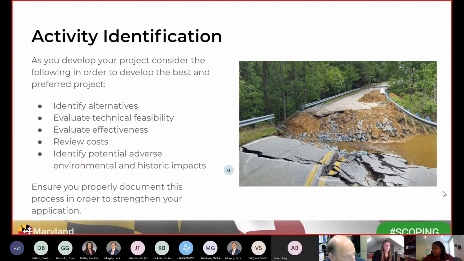Review costs, making sure that they are in alignment with the project and eligible for the project. You can refer to the Hazard Mitigation Assistance Guidance, which is a FEMA published document, for more information. And identify potential adverse environmental and historical impacts.